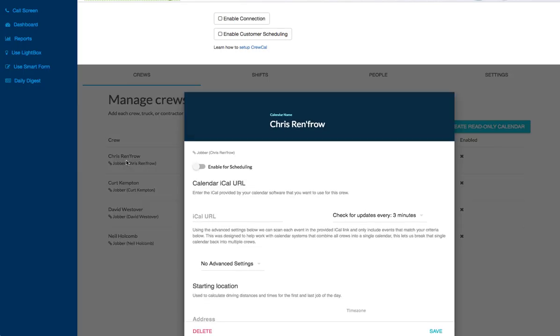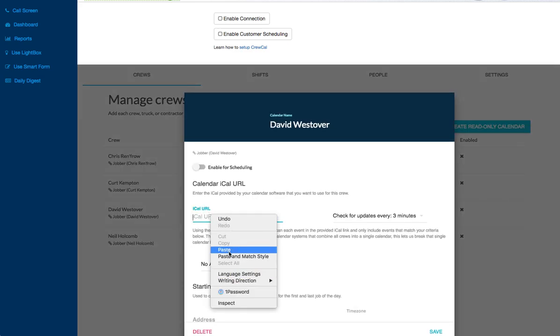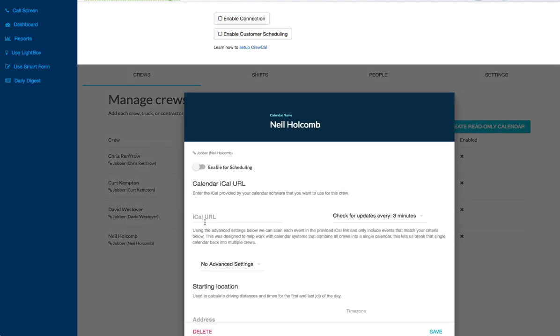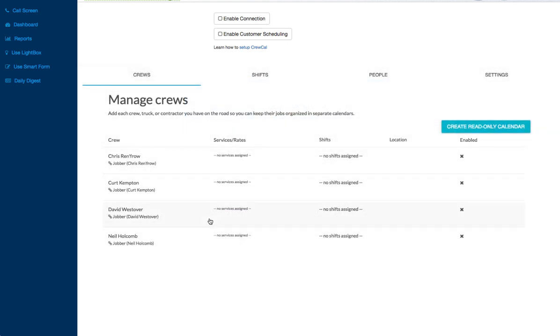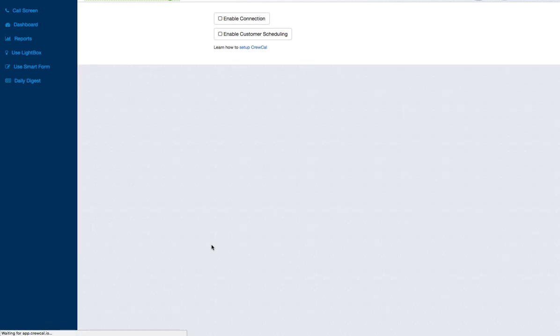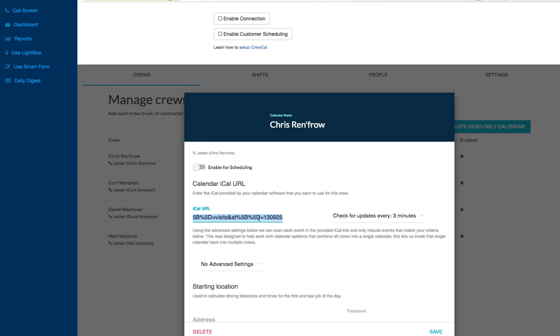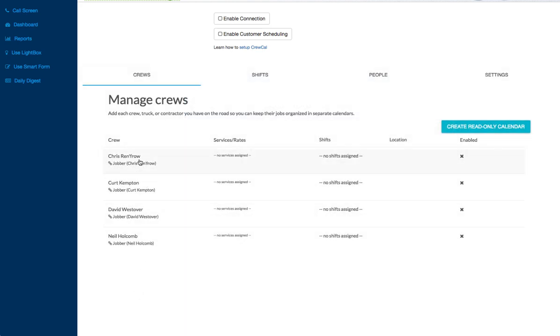I'm going to go back over to this Responsibid, and for my Jobber calendars I'm just going to paste that URL into every single one of these. Now, I'm actually putting the same URL into all of these CrewCal calendars. But you know what? There's actually some magic going on, and you as a Jobber user need to know what's happening. I just put the same URL in, but when I refresh this page, what CrewCal actually did was change some of this information here to know that it is going after a specific person.